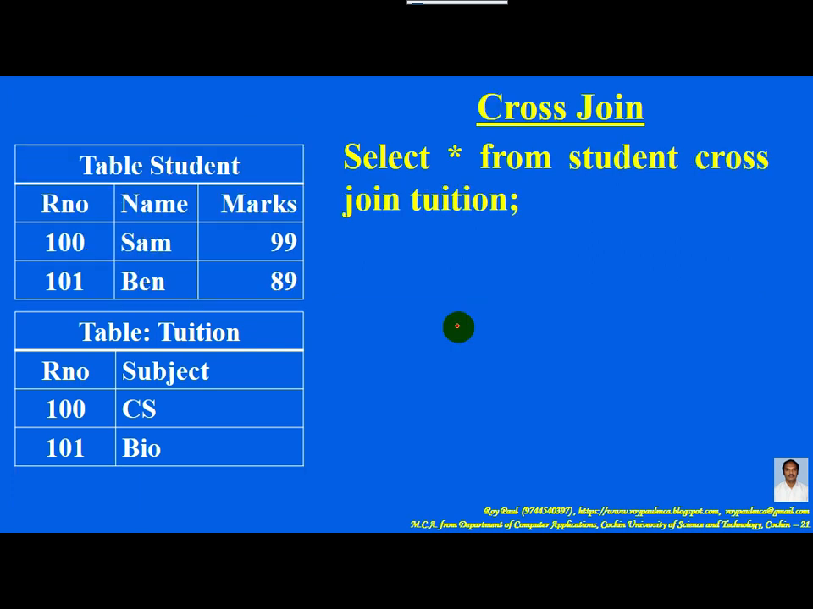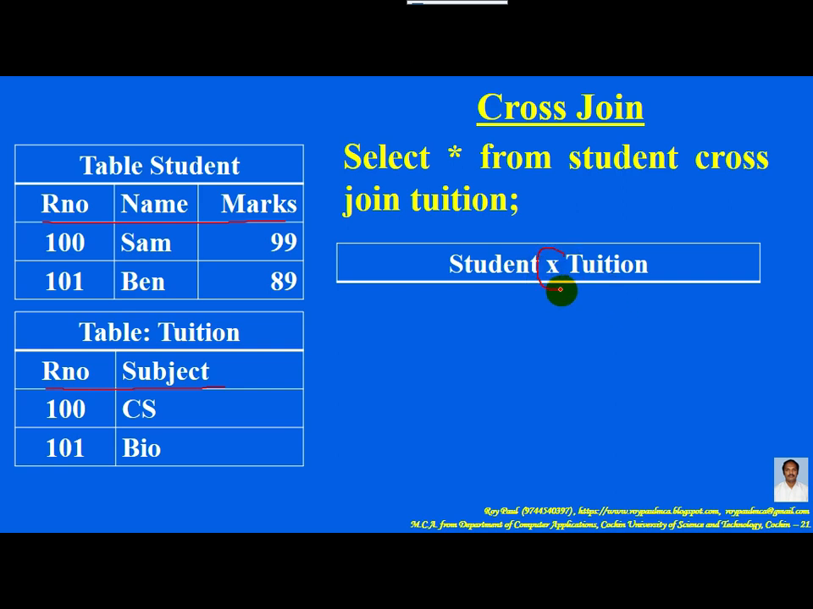The last type of join is cross join. Consider the SQL statement select star from student cross join tuition. So how do you find the cross join of these two tables? Cross join is also known by the name Cartesian product. So in order to find the Cartesian product, write all the columns of the parent table followed by all the columns of the child table. So you can give the heading like this. Now the Cartesian product is represented using the into sign. So the Cartesian product of student and tuition can be represented like this. Now you can give the column headings.